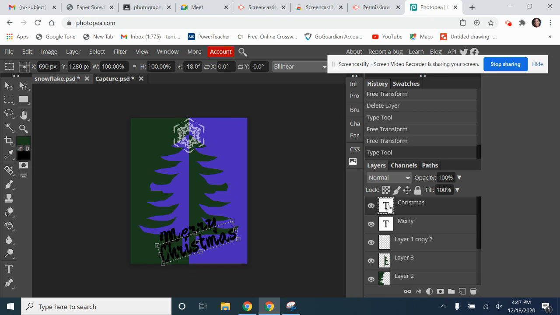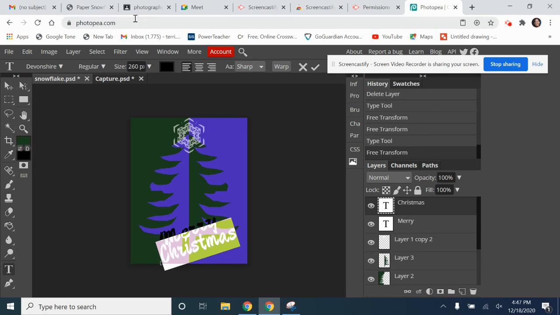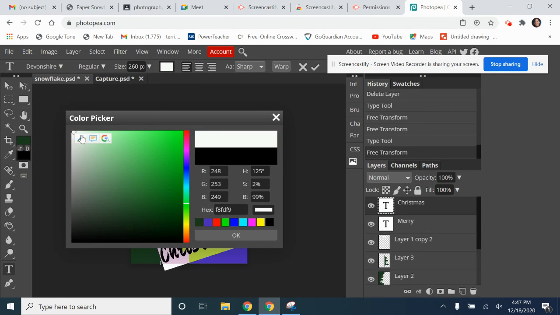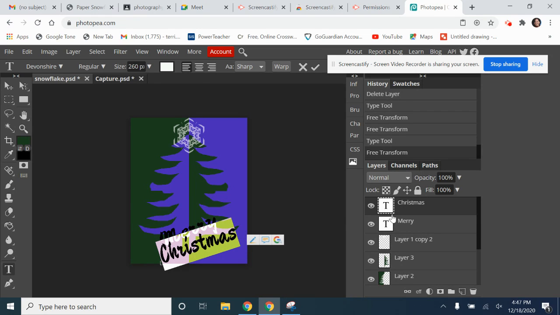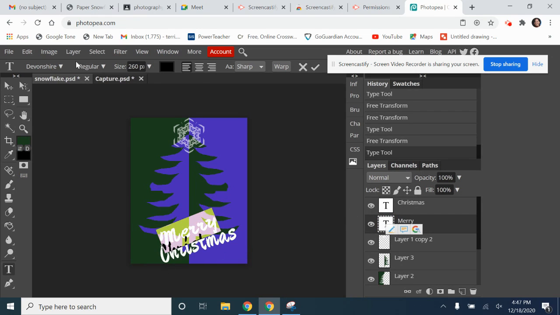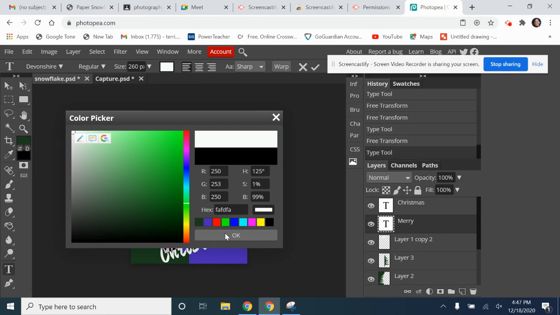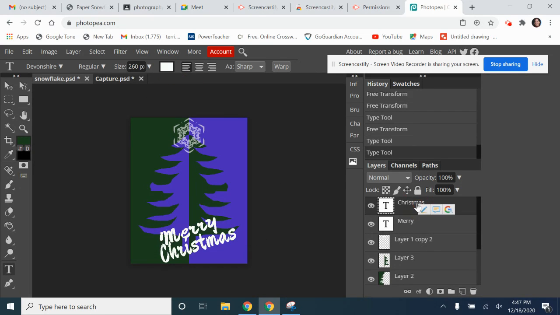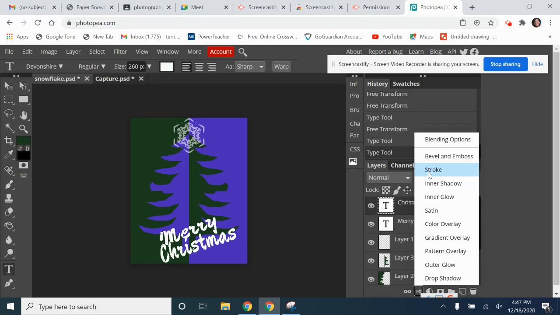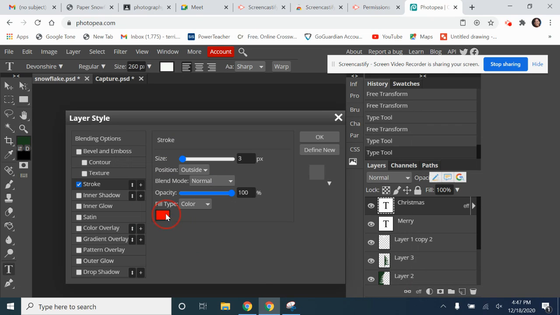All right, I think I'm going to make it lighter. See what happens with a white instead of a dark. Okay. And then let's do a stroke. And we'll do the stroke with black.